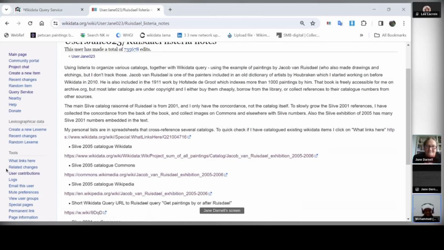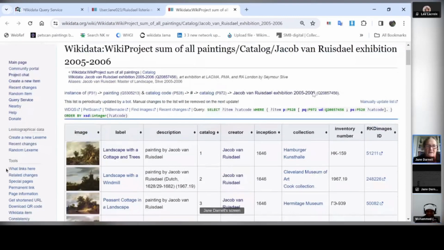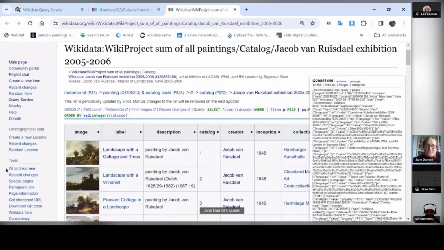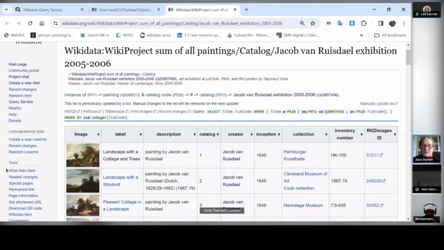Okay, interesting. So in this session, we are going to look at Listeria, which is a tool that allows us to build dynamic lists using Wikidata's data. So first things first, Jane, can you show us an example of a Listeria list and what it can be used for? So this is a catalog that was published in 2005 for an exhibition of Jacob Ruysdael paintings.